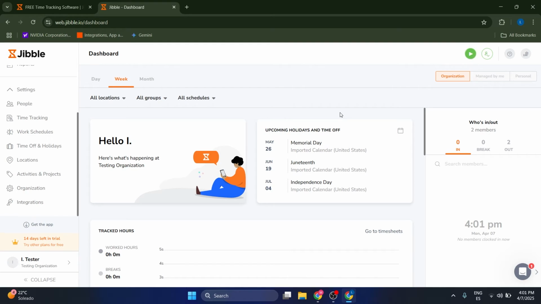Now, lastly, but most importantly actually, is the track time feature, which is, I guess, what most of you are here for. I actually recommend just doing it from the dashboard, from this menu, from these buttons here. So let's say that I am the owner, or the member that is working in Jibble right now, and that I want to start clocking in my work time.